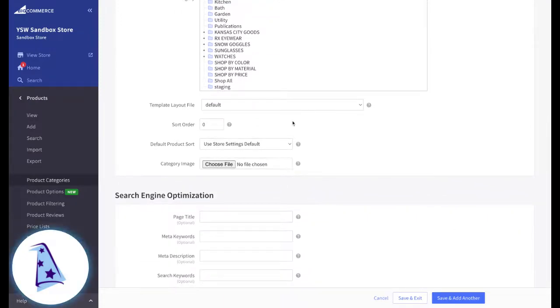My template file is just going to be my default. Sort order, as you can see with the tooltip there, this number determines the order in which the category is going to be displayed. The lower the number, the closer to the top of the list the category is going to appear. I like to manage my own navigation structure, so I'm not going to put anything in for a sort order.